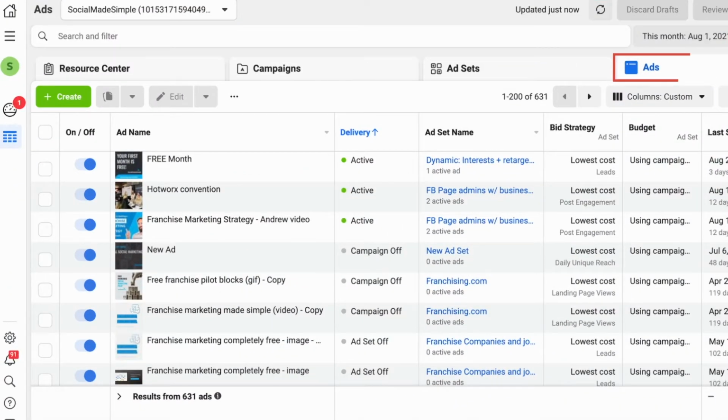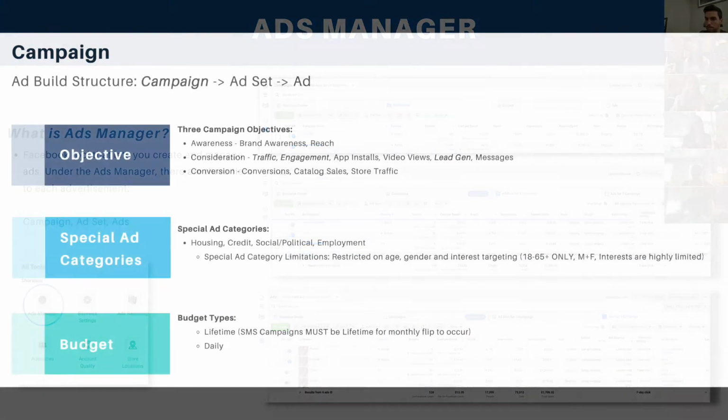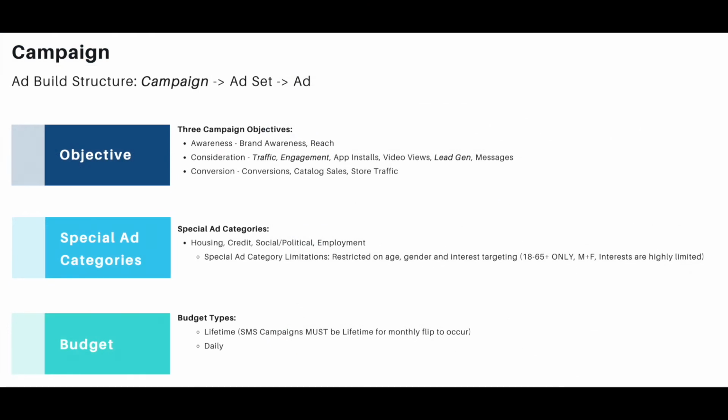The campaign, again, is where you set your objectives. So that's going to be like if you're doing a lead gen campaign or a web traffic campaign. That campaign level is where you set that. And that's also where you're going to set your daily budget. So telling the campaign how much it needs to spend each day.